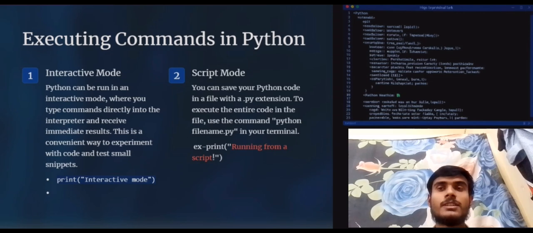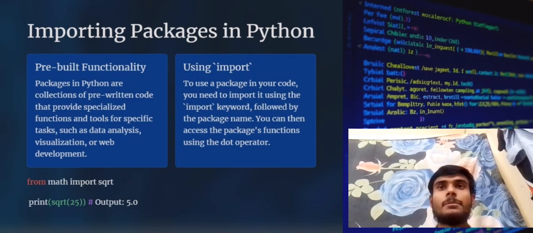Let's move on to another topic: importing packages in Python. Packages in Python are collections of pre-written code that provide specialized functions and tools for specific tasks, such as data analysis, visualization, or web development.